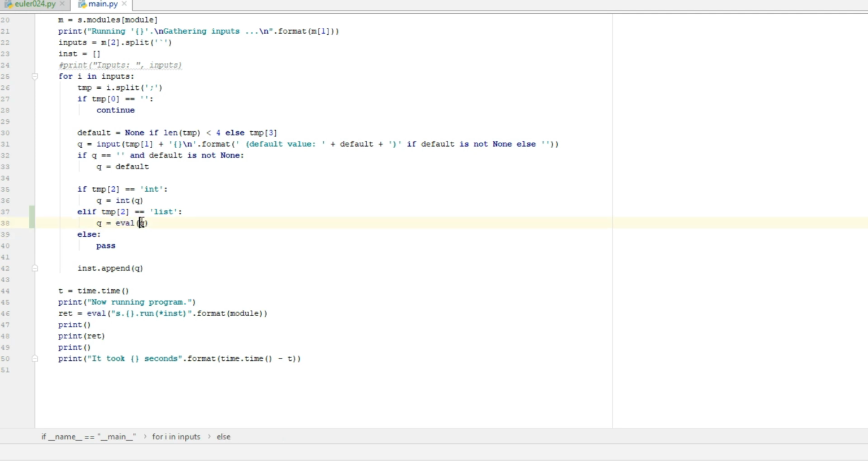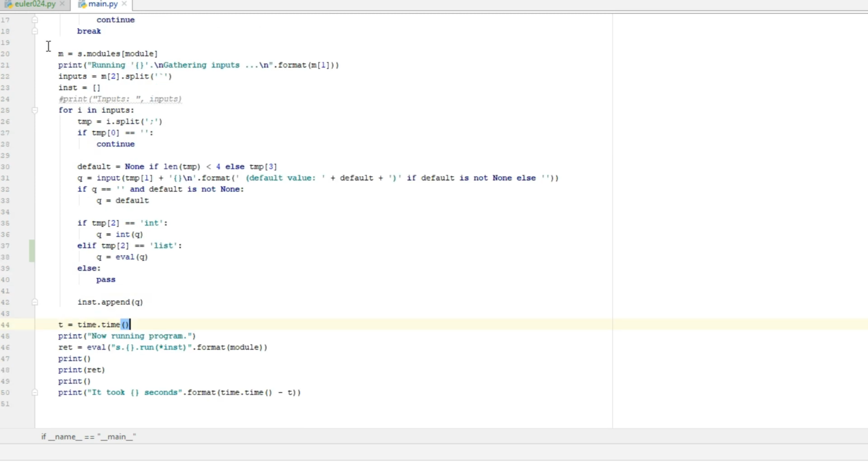Eval looks at this text value, because q at this point is a string to Python, and it will execute the code as if it were Python code. Now since it contains a list comprehension, it actually is Python code, and executing it will give us a list with the elements 0, 1, 2 all the way up to 9, and we assign that to q. So q now has a list, and then q is appended on the list of instantiated parameters, and then we call the program with the parameters inserted. So there's a minor change in main.py.